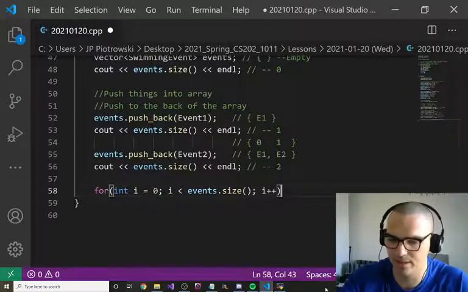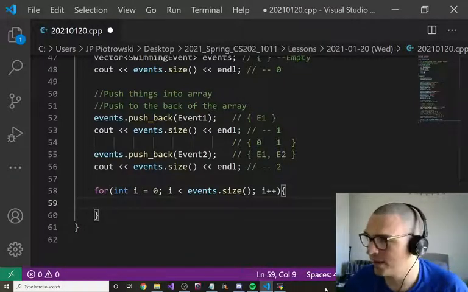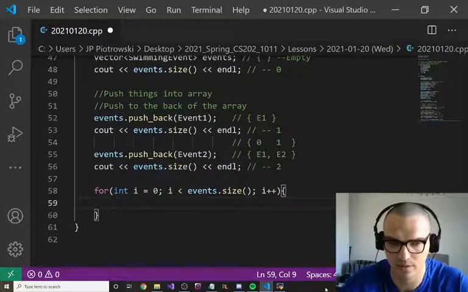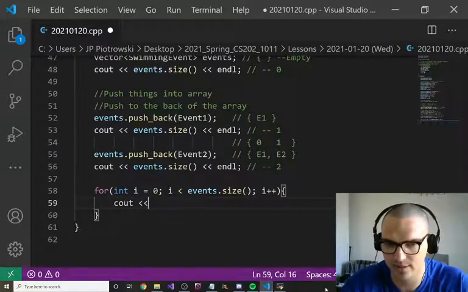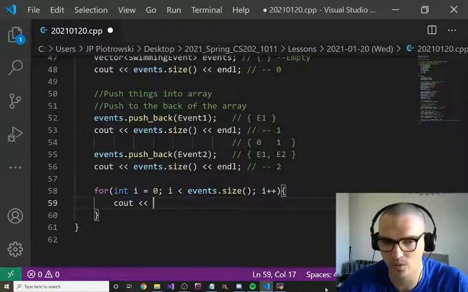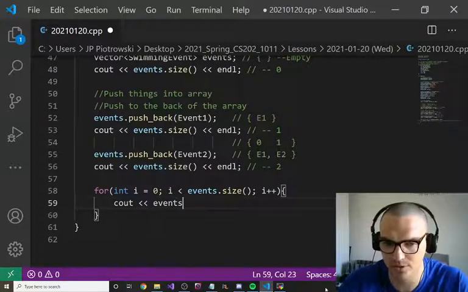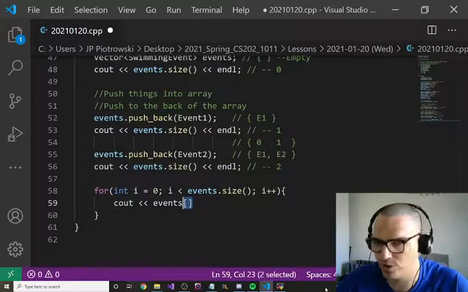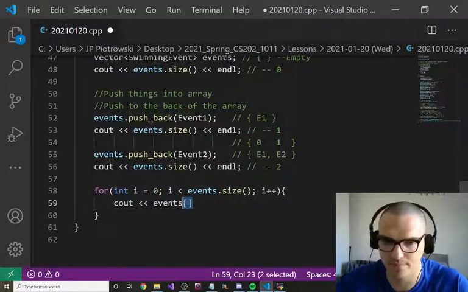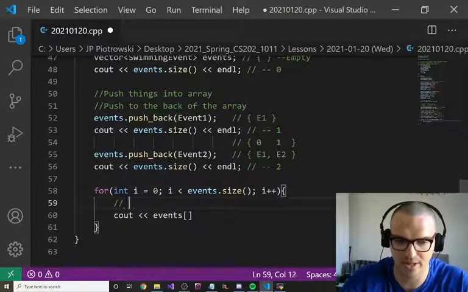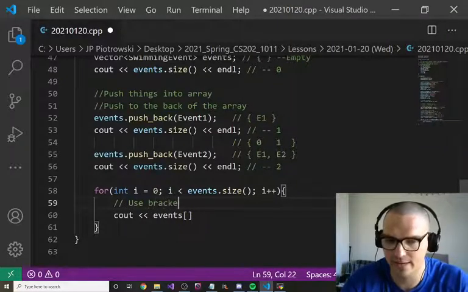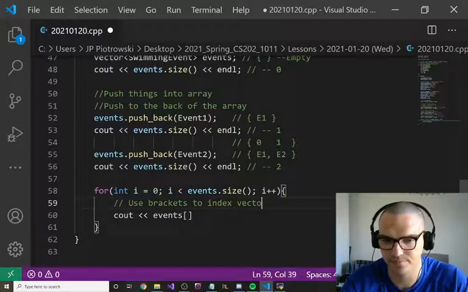And we'll say I++, because we want to increment by 1 every time. So now we can say cout. Now we want to access an event from out of the array. So all we have to do is type events, and then we're going to use our brackets, just like it's a regular array. So I'll type that here. Use brackets to index vector.